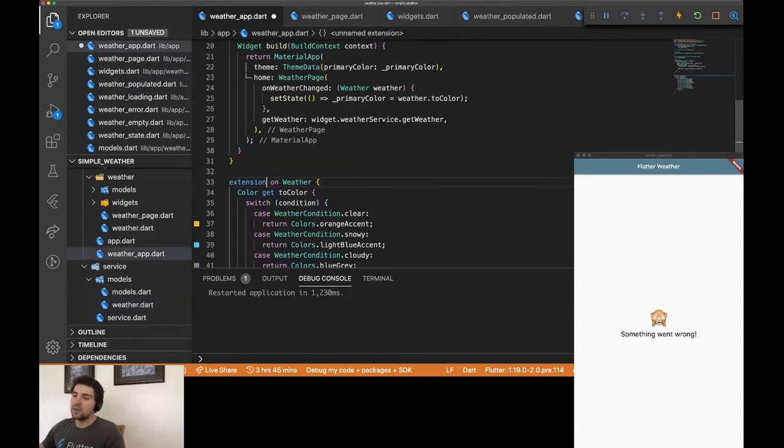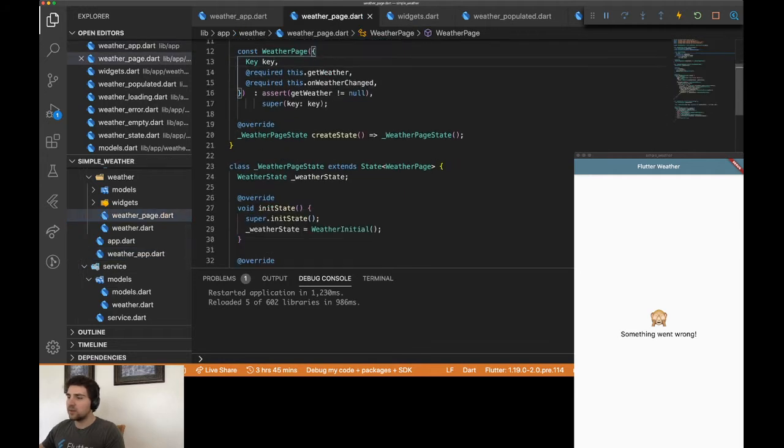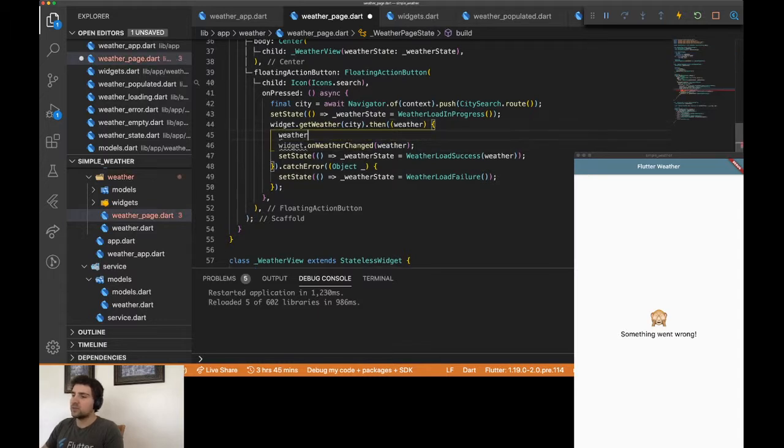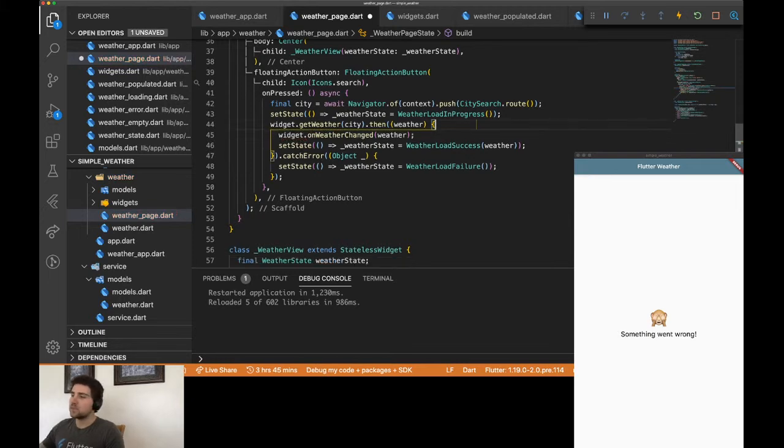Also, since I didn't name the extension, you can name it, like weather extension. That allows you to import this extension in other places in your code base and reuse toColor. But by not naming it, I've made it scoped to just this file, so only in this file can I call toColor on weather, nowhere else in the app. If I try to, like in the weather page here, where do we have a weather again? Here we have weather, right? I can't do toColor. There's no such thing as toColor here. So yeah, that's what extensions are.